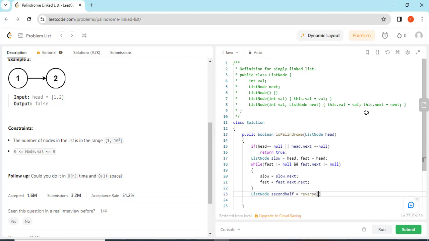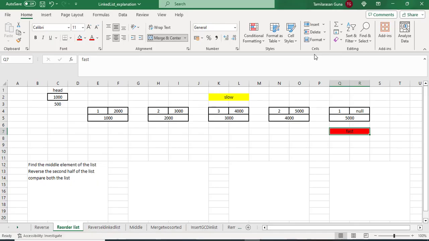I am going to call a method called reverse and I am going to pass slow, which means I am going to pass the address 3000 and reverse the second half. So when I reverse the second half, what happened? We'll see now. Let's discuss the reversal logic now.